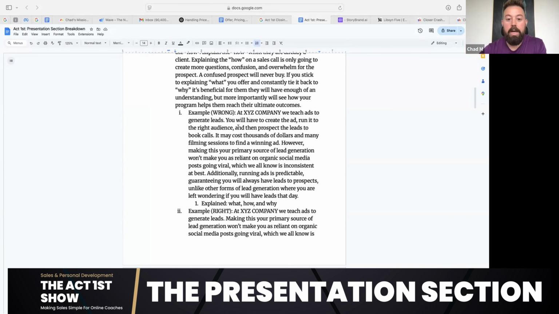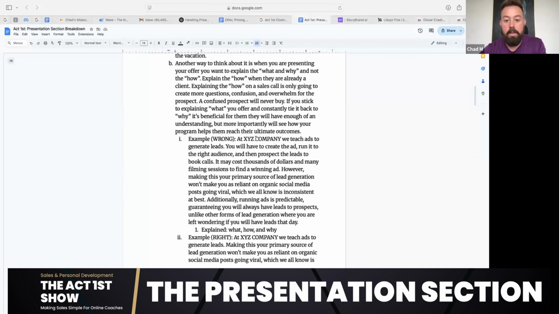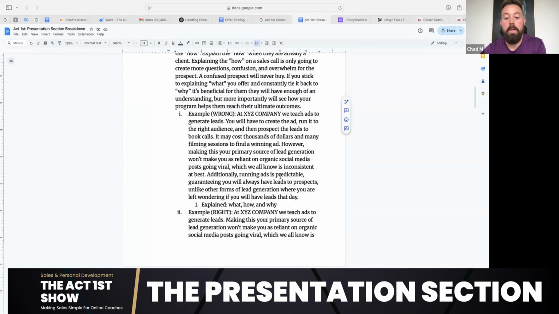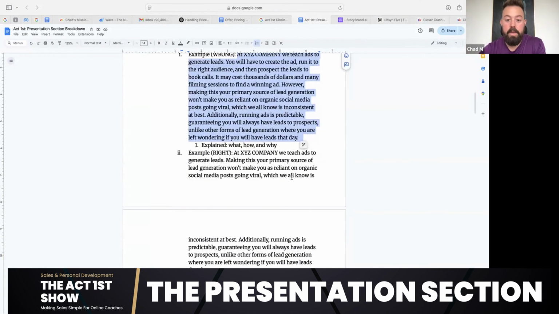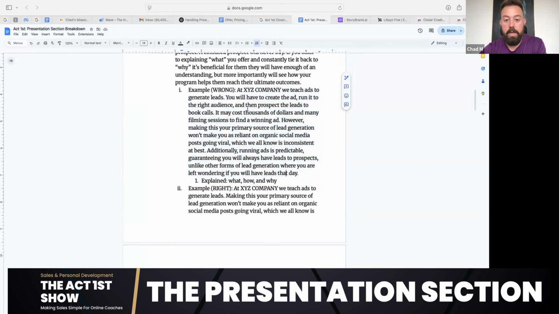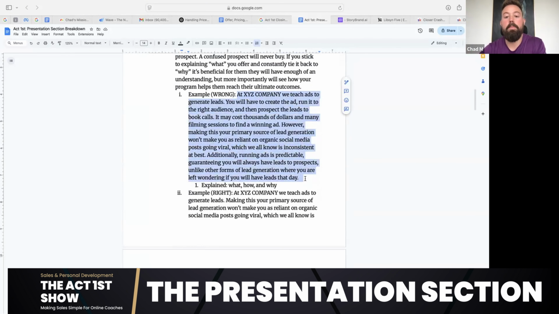Now, I'm going to give you some examples here. But like I said, what we want to do is say, here's what you offer, and constantly tie it back to why it's beneficial for them and how it's going to help them get to that ultimate outcome, that end destination that we talked about in the vacation example. All right, here are a couple examples for you. Here's going to be the wrong way to do it, and then here's going to be the right way to do it. Okay, so wrong way to do it.